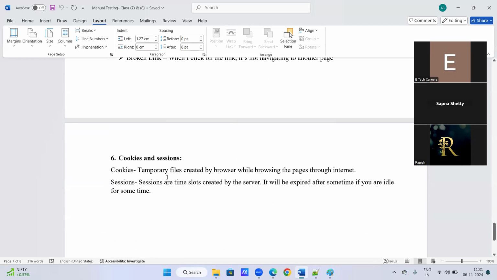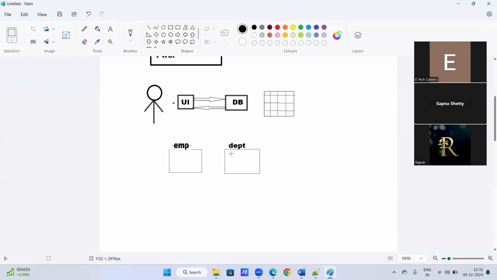So, cookies and sessions. When you're working on some application through the internet, browsing some web applications like Amazon.com, Myntra.com, you are getting the details from the web page. So where are we getting the data? I have already told you: from the backend, right? This is the UI part, and we are browsing through Chrome, Microsoft Edge, Firefox, anything. Here, in the backend, there is data on the server side.